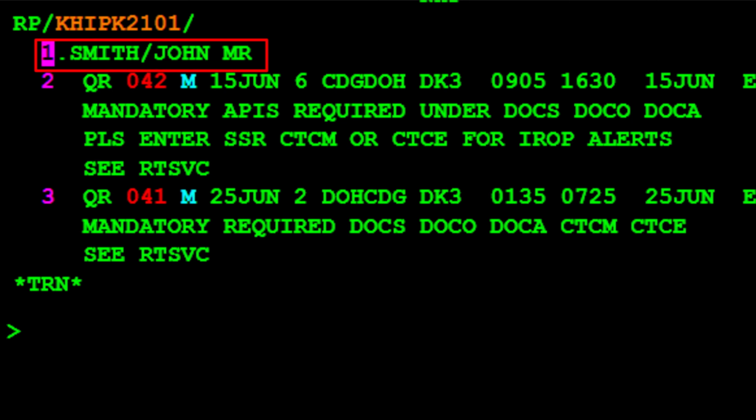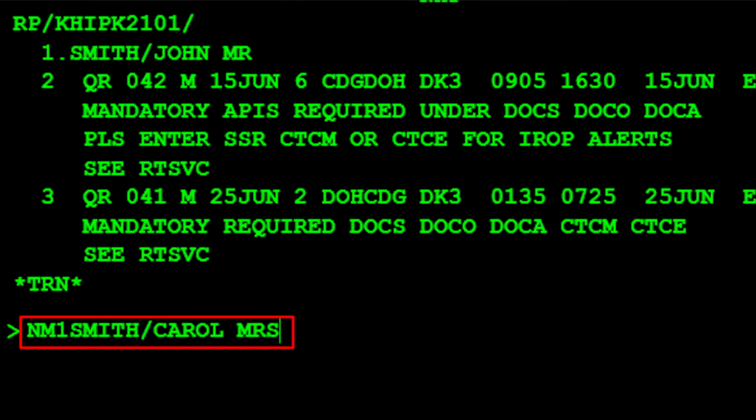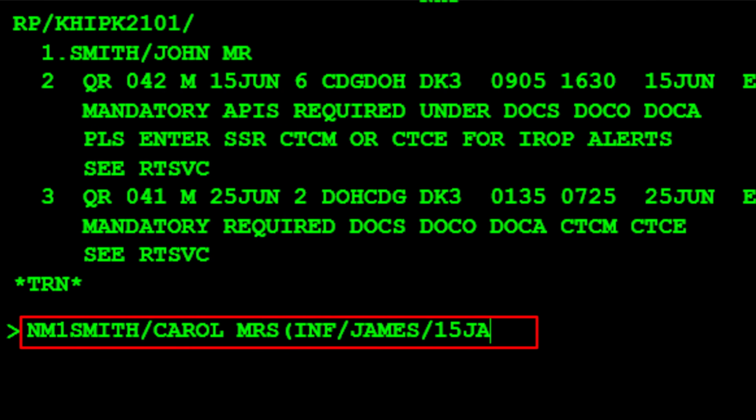To add an adult and an infant with the same family name, use the NM name transaction followed by the seat occupant number 1, the family name Smith, a slash, the first name or given name Carol, a space, and the passenger title MRS. An open bracket, the infant passenger type code INF, a slash, the first name of the infant James, a slash, and the date of birth with the year, 15th January 2024, and then close the bracket.